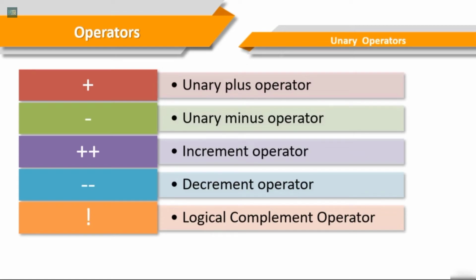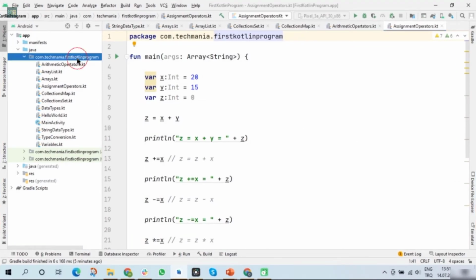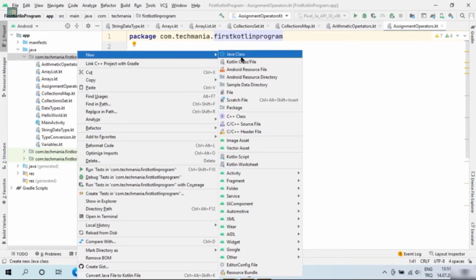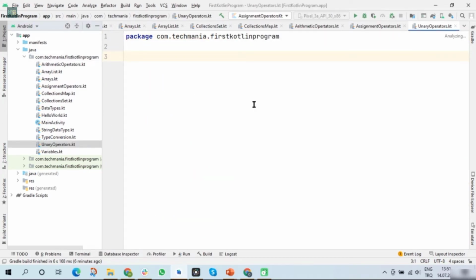So why don't I show you a few examples of unary operators in Android Studio, and you'll see how useful they really are. So first off, I want to create a new Kotlin file. I'll right-click on the package name and select the new Kotlin file option. After selecting the file option here, I just determine the file name as unary operators, hit enter. Okay, so now I've got to create the main method, write main, select the main option here, hit enter, and that way the main method gets created.